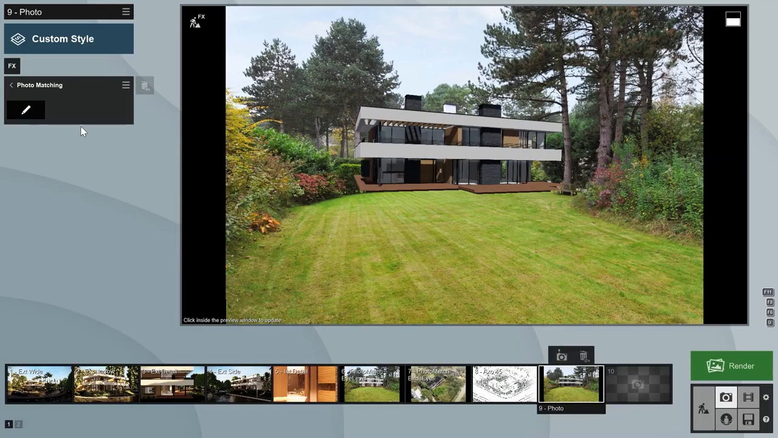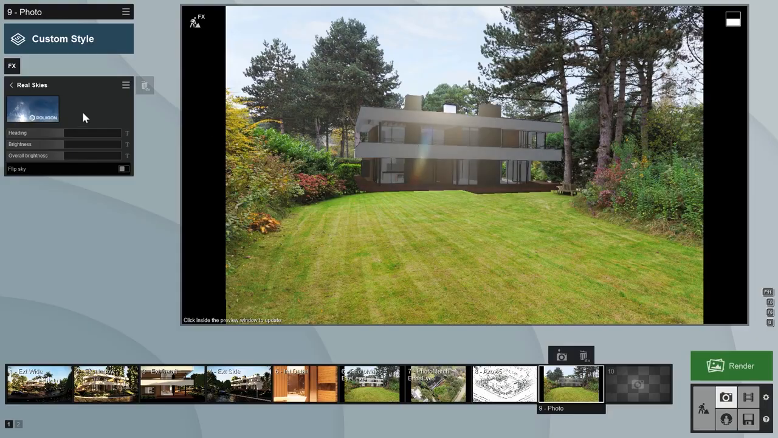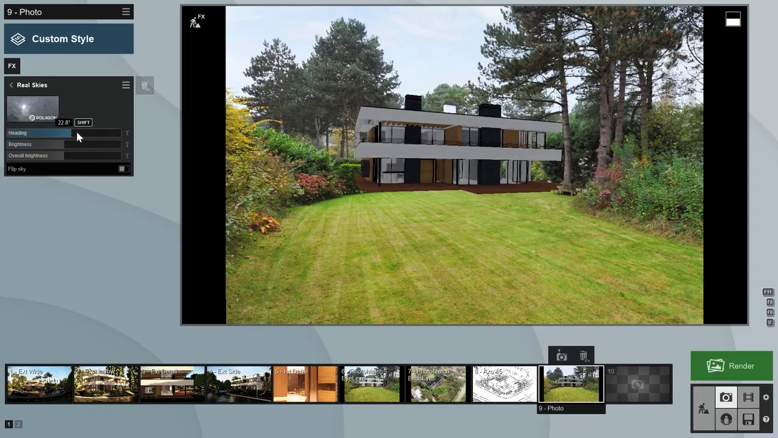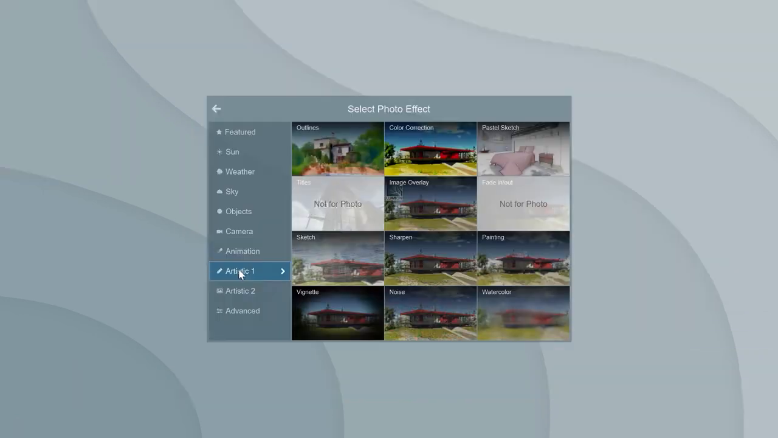The sky on the original photo looks overcast. Let's add an overcast sky effect to make the lighting on the villa look similar to the photo. We'll need to turn the heading of the sun so that it comes from the same direction as in the photo. The villa looks a bit darker than the original house.